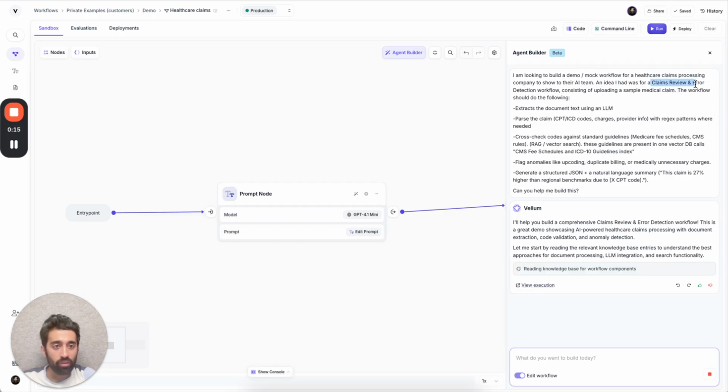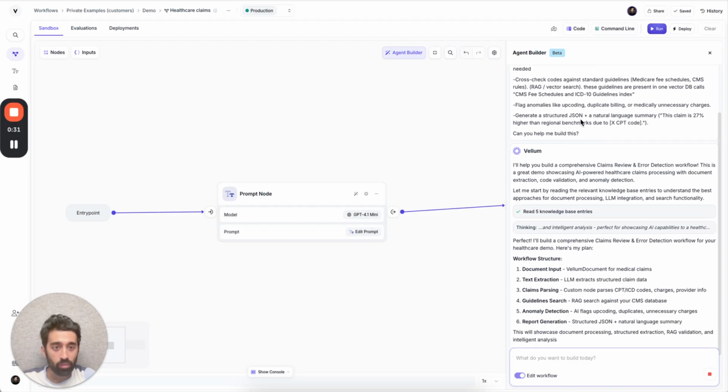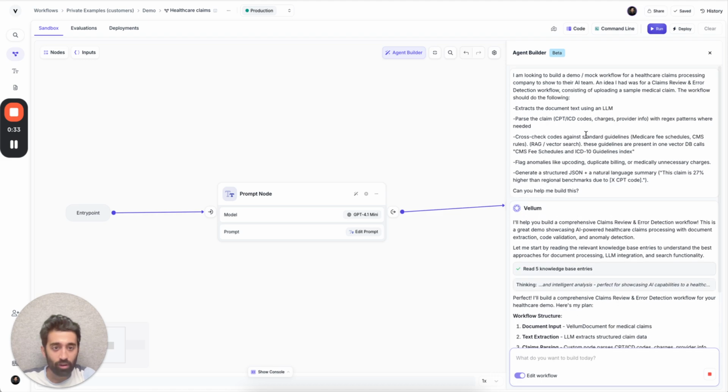This is a claims review and error detection workflow. The idea is that this takes in a sample medical claim. This is a standard document that providers give to payers about patient claims. And what this workflow does is it extracts the document using an LLM, parses the claim, extracts CPT and ICD codes with regex patterns. This is doing its thing, so I'm going to go back up.